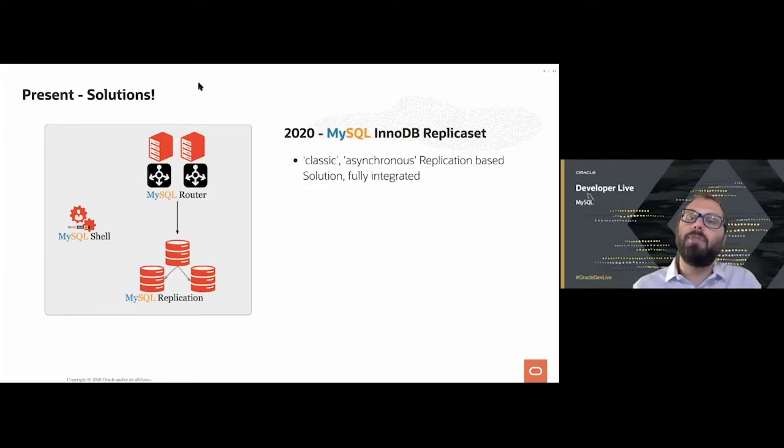InnoDB Replica Set is focused on asynchronous replication. So when you think about MySQL replication, you might think about regular asynchronous replication. And that's what most people, at least in the past, have been using. So this is kind of the presentation of today.